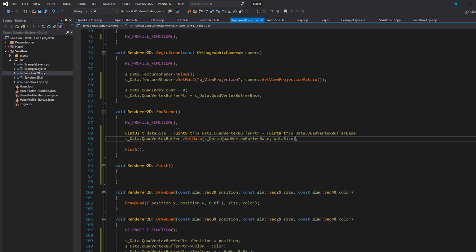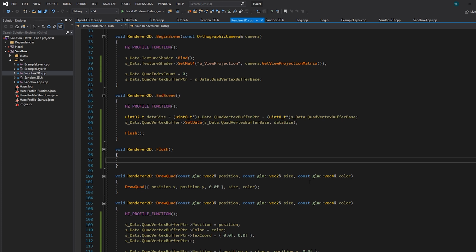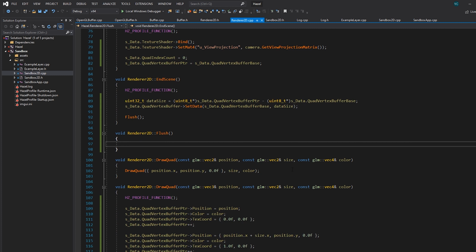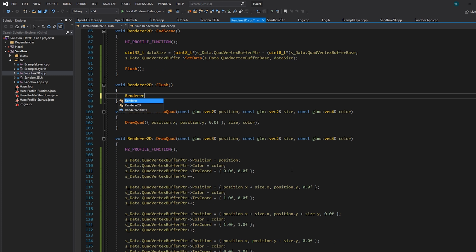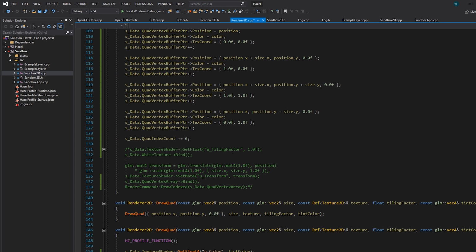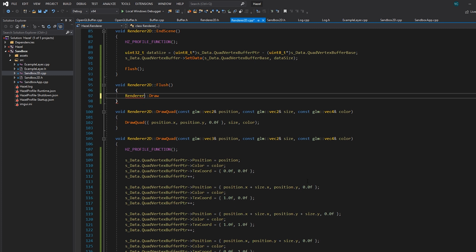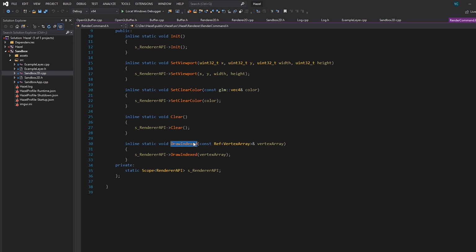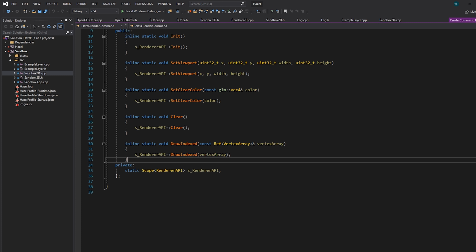So once we've set the data, we're happy to flush now. What we need to do is basically just execute the draw call. The same way that we did it here, render command, draw indexed, we basically just draw our vertex array. So s_Data quad vertex array. Now this is probably going to be a trap, because obviously this doesn't take in the index count, which is not good. So what does this actually do?